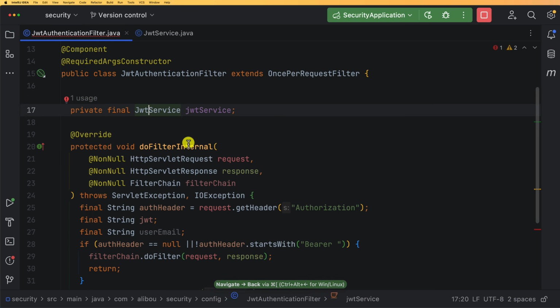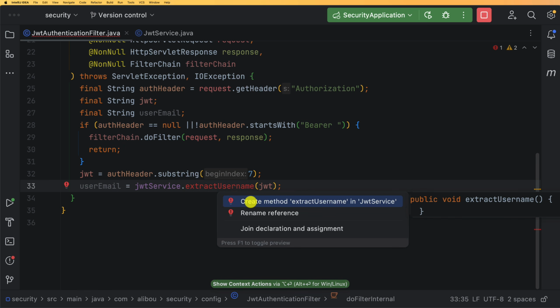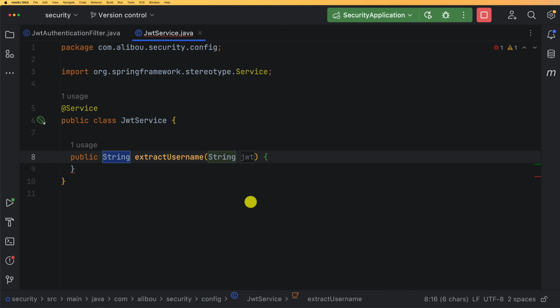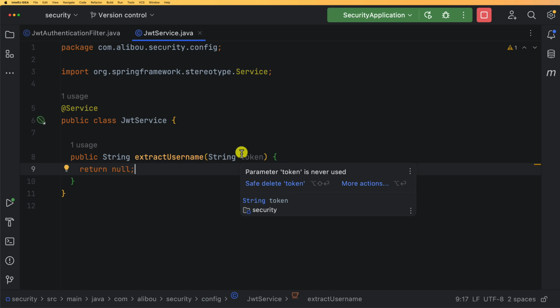All right. So now I will just create this extract username method. So create method extract username in JWT service, and yes, this is what I want to do. I need a method that will return a string username, and it takes as a parameter a string token, or string JWT. Okay, so let me call this one token. I think it would be better as a name, and yeah, that's it. So I will just return null for the moment. And let's move on, and I will show you how we can implement or how we can extract this information from our JWT service.